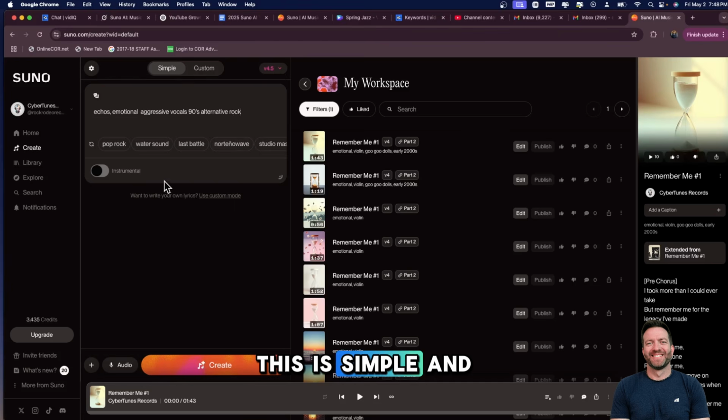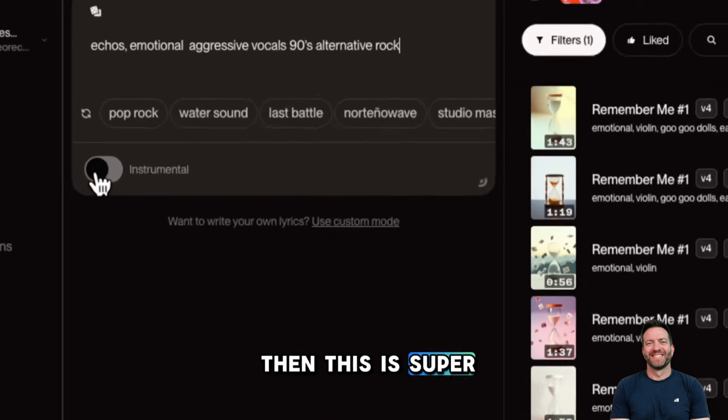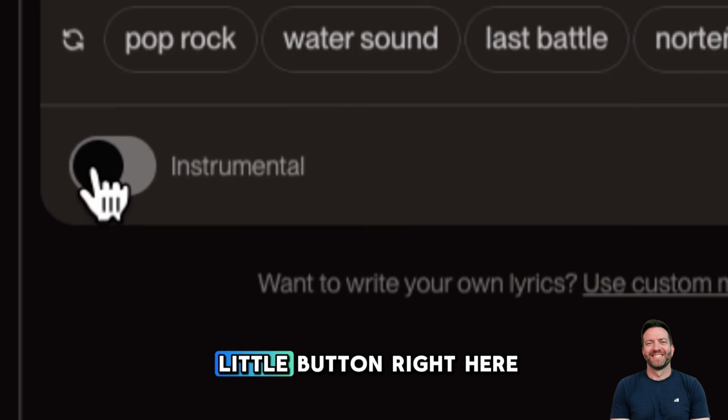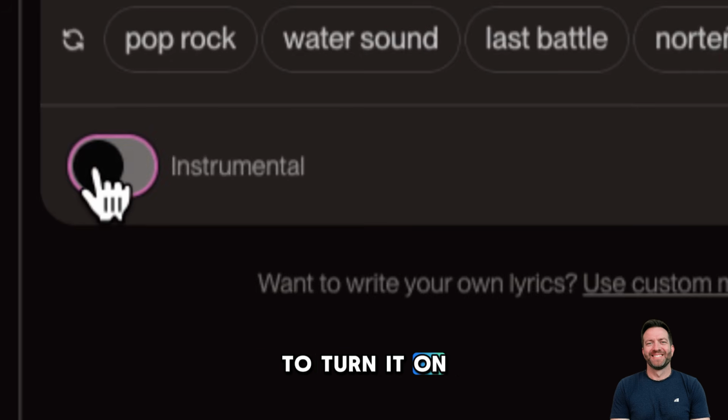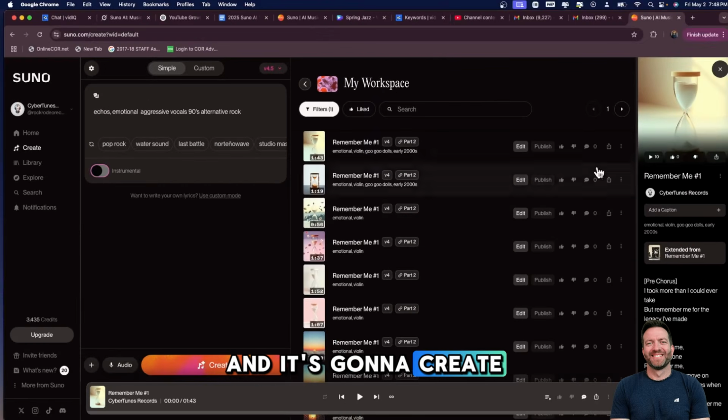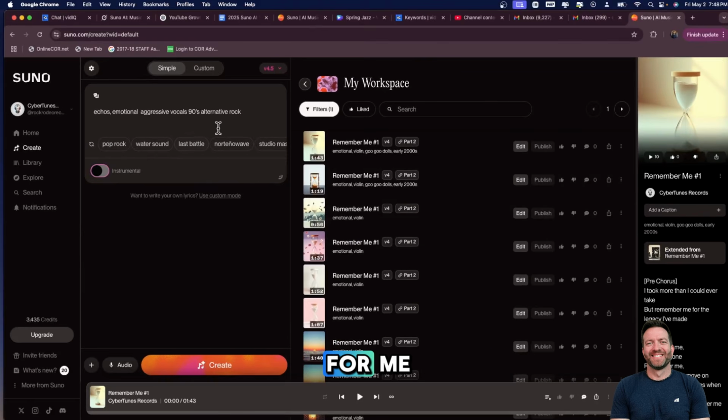But anyway, this is simple. And then this is super important. If you just want it to be instrumental, you got to toggle this little button right here to turn it on to instrumental. Right now, I'm just going to make it with vocals, and it's going to create the lyrics and everything for me. Just a quick tip for you guys.